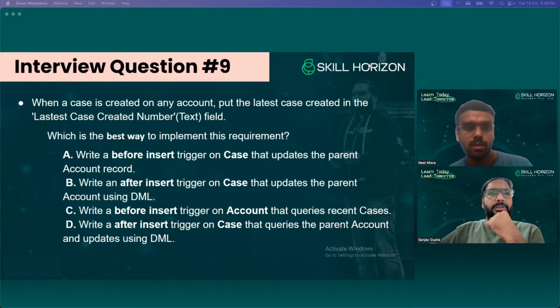So you mean, write an after insert trigger on case and update the parent account using DML, right? And D is also very close, I think, because write an after insert trigger on case that queries the parent account and updates using DML. After insert would definitely be there because we need to use DML. We are updating the account record. But without querying, we can update the parent account because the IDs we can get from the case. So yes, the most appropriate answer to this question will be B.